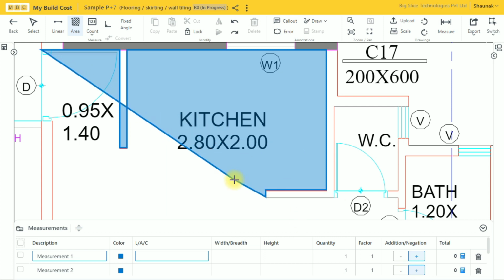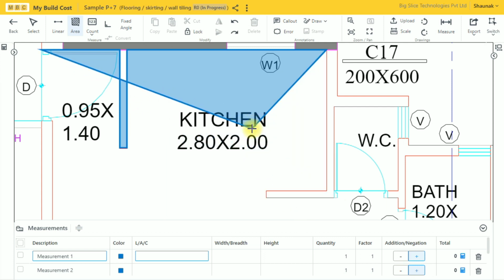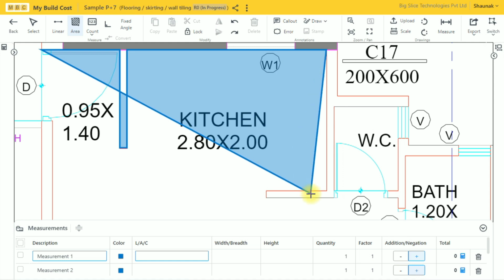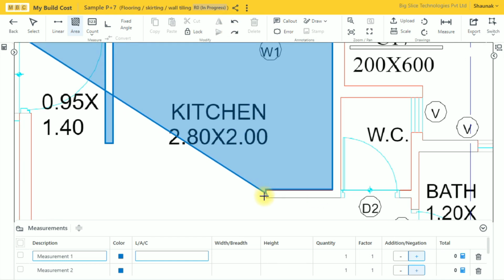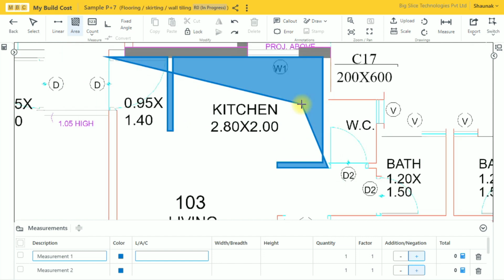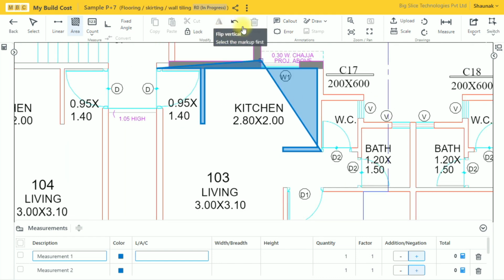So backspace for undo while tracing, and other than that you can use these two functions if the tracing is already completed and by mistake maybe you've deleted it, you want it back, then you can work out using these two functions.